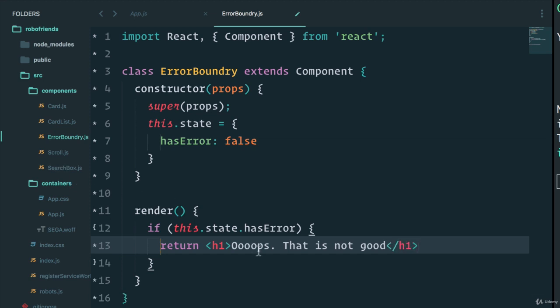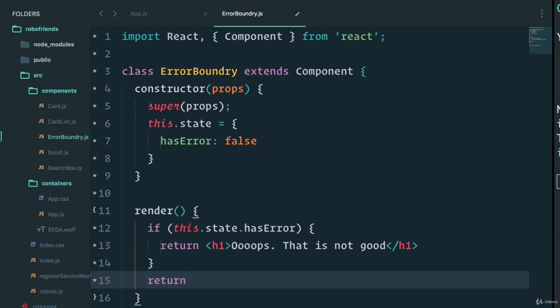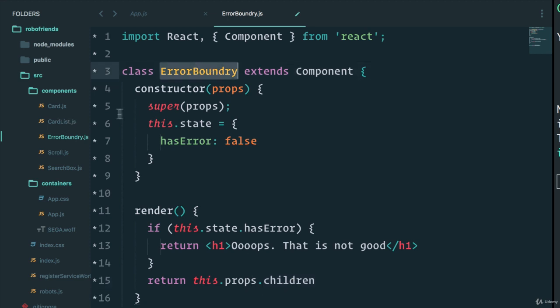So we're saying here that if for some reason there's an error, we're going to just spit out an H1 tag. Otherwise, and we could just do a return here, we're going to say that this.props.children will render. Again, remember, children will be anything that's in between error boundary. In our case, it's probably going to be the card list. So render the children, whatever is inside of error boundary. Otherwise, render H1.